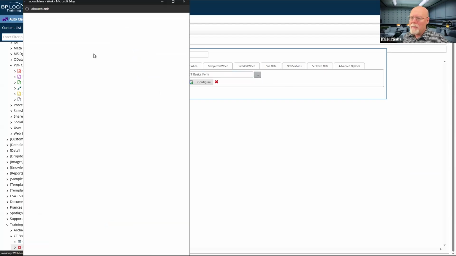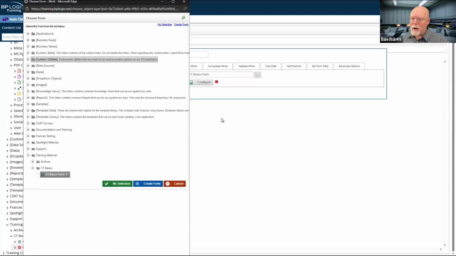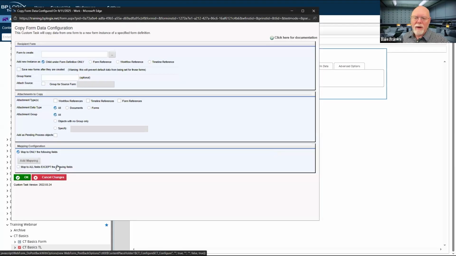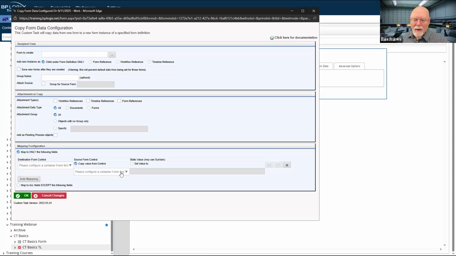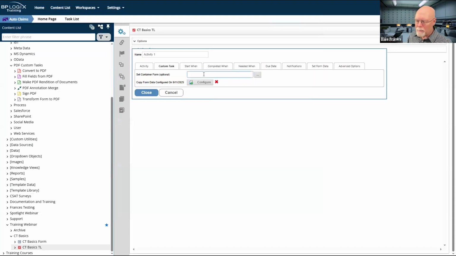In fact, I'm going to see if I can just invoke the error by going to no selection here, hitting configure and adding mapping. Yeah, it says please configure a container form first. Technically it's not an error. Something hasn't gone wrong. It's just not configurable because I haven't set the container form. This will be quite common: if you don't set the container form, you simply won't be able to configure the custom task the way you're supposed to until you go back and do it. So that is set container form.